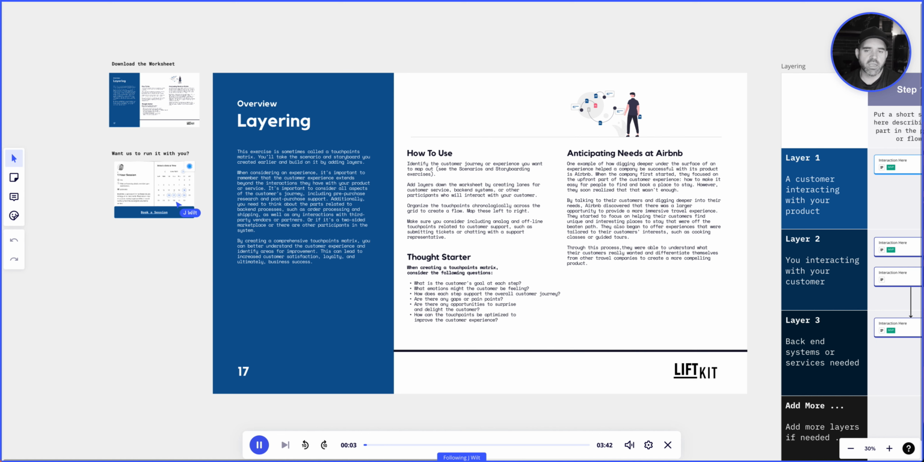This exercise is called layering, but it has other names, usually things like a touchpoints matrix. Some people will call these journey maps. They might just be designed differently and have more boxes and arrows. We found in Miro, this is a great way to lay out your product features into a real flow and think more about, in this exercise, all of the things under the hood to support your customer experience, whether that's a product or a service offering.